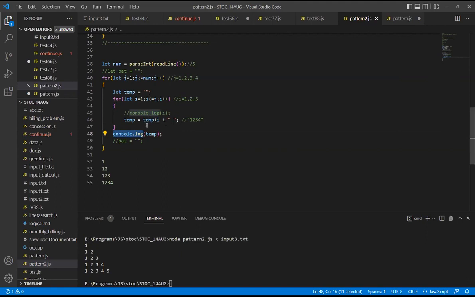How does this space come in between? Because I added this line. See here, I added the space here. That's why it will be added like this. Is it clear? Give me +1 if you understand. Give me +1, guys.